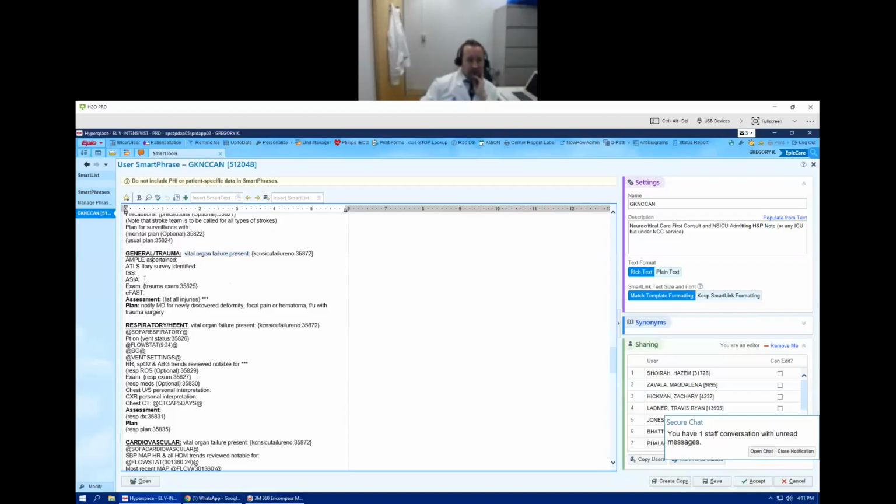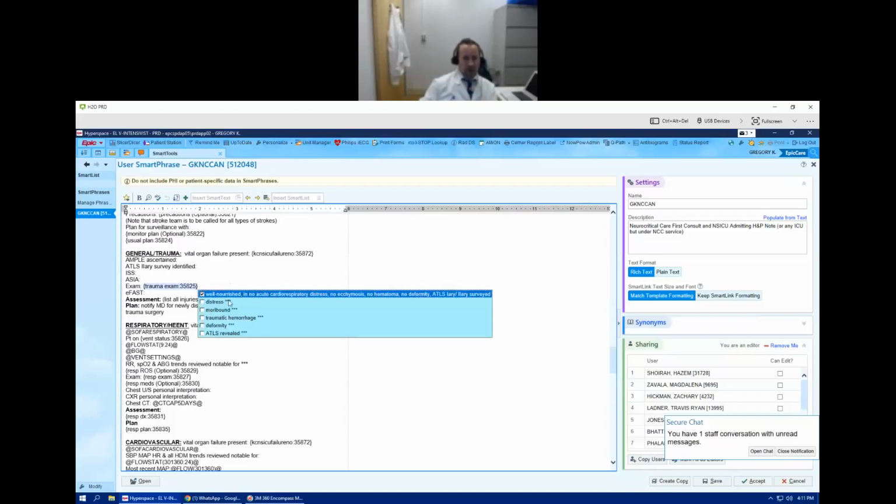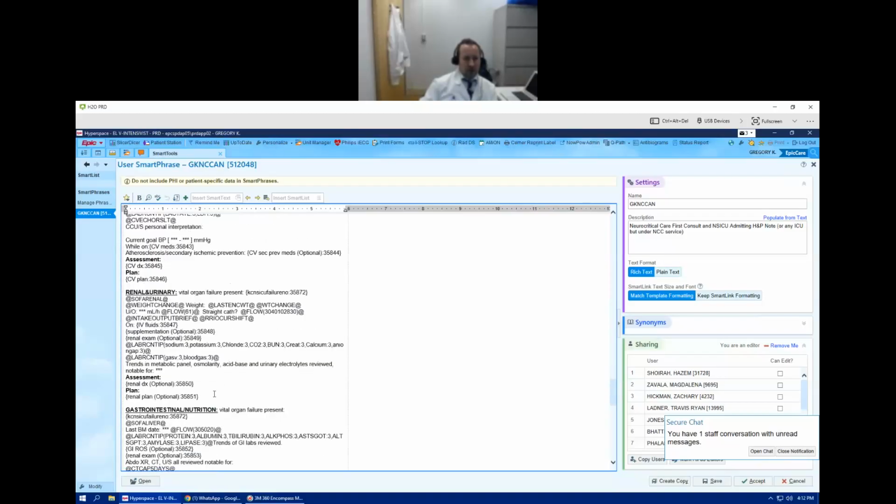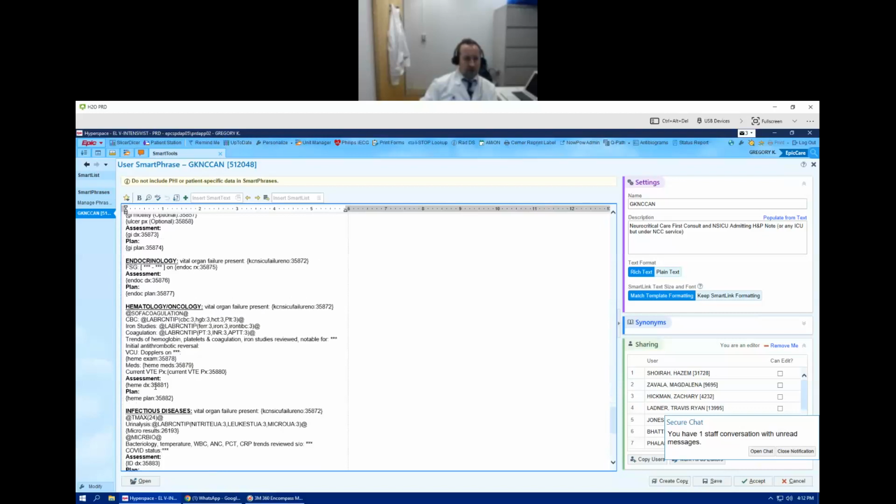So the ampoule was ascertained under trauma, the ATLS secondary survey was identified. It's good if you can calculate an ISS or an Asia score. Let's see what I put under trauma. Well-nourished, distress, moribund, traumatic hemorrhage, a deformity, the EFAST, and then list all your injuries here. There's more stuff under bleeding, under hematology probably.